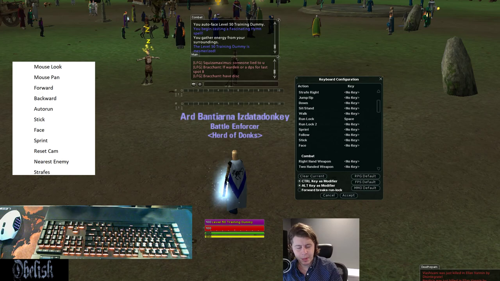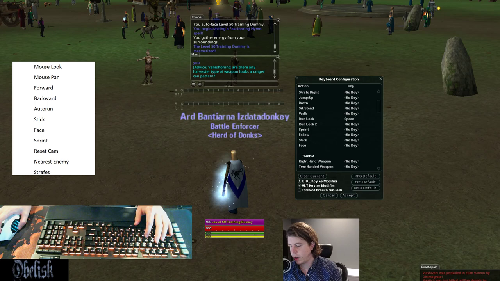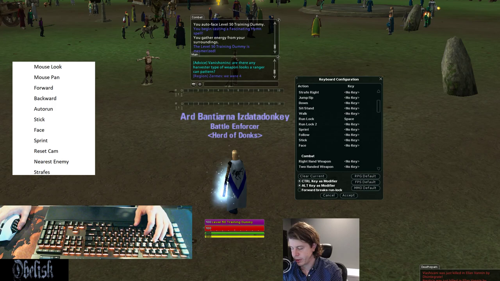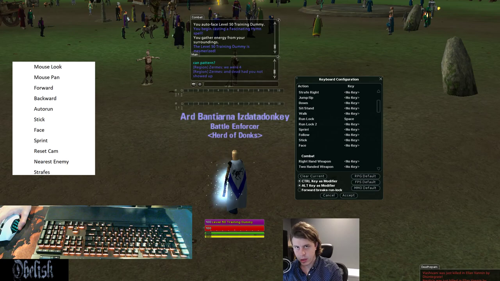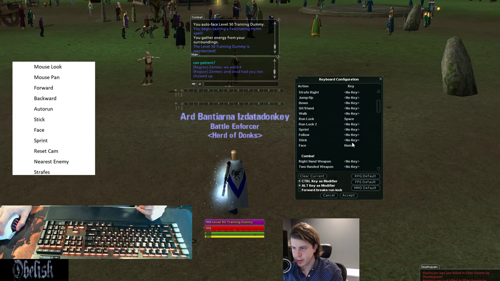If not, maybe look at putting face on something like R. That's a decent key, or even F or D or something. You'd have to move your back key at that point, but have face very convenient to the rest of your keyboard, especially if you play a lot of casters, because that's such an important key. Stick, same thing. So let's put face there and then stick. I put that on my mouse as well.